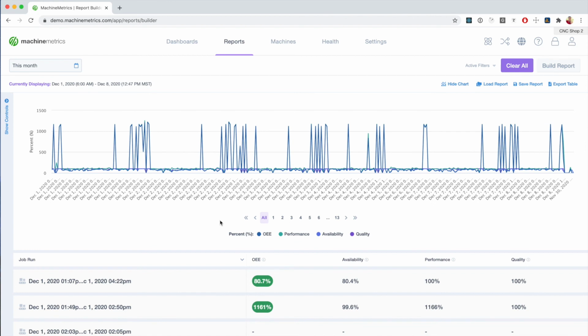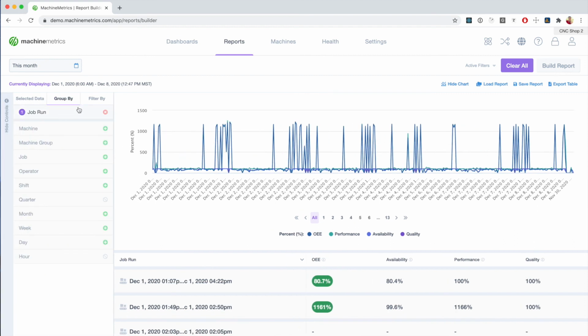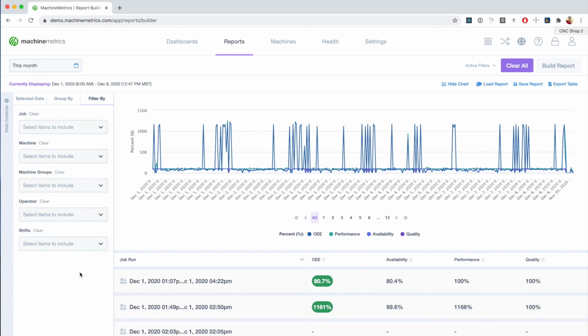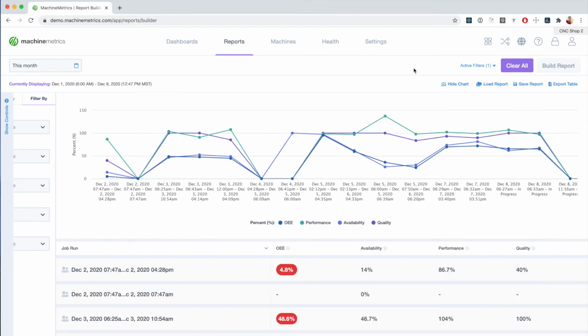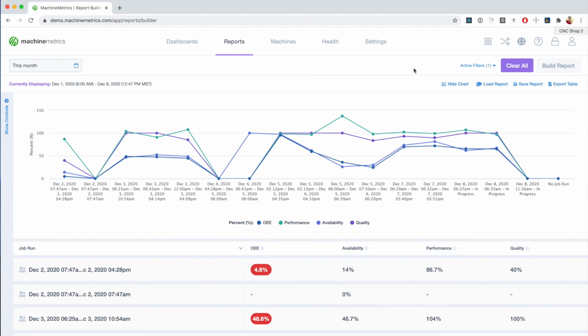But maybe you want to view a subset of your job runs based on some other criteria, like only the job runs for a single machine or for a single operator. That can be done by using our report filters to filter your data down to what you want to see. For example, if I filter by a single operator, the chart will now show me only the job runs pertaining to that operator.